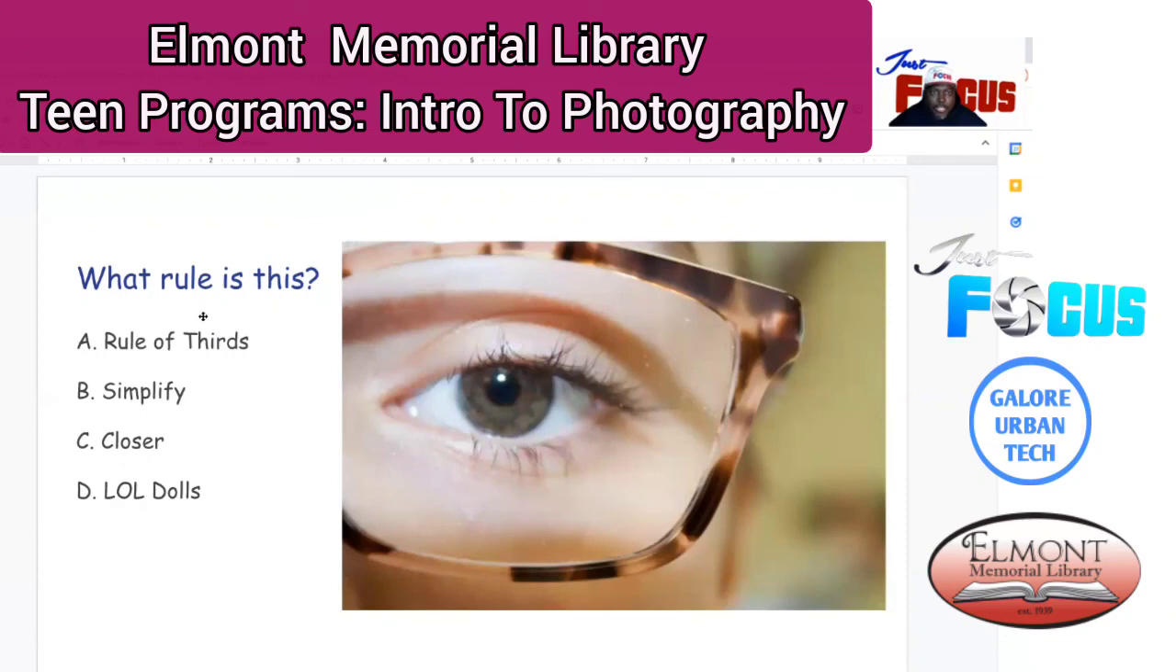What rule is this? A, rule of thirds, B, simplify, C, closer, D, LOL dolls. If you said D, LOL dolls, you're correct. No, I'm just joking. This will be simplify and is also closer. So remember, you can have more than one. And this is one of the students in the class. She had these pretty green eyes, and she has a twin sister. Her twin sister took this picture.